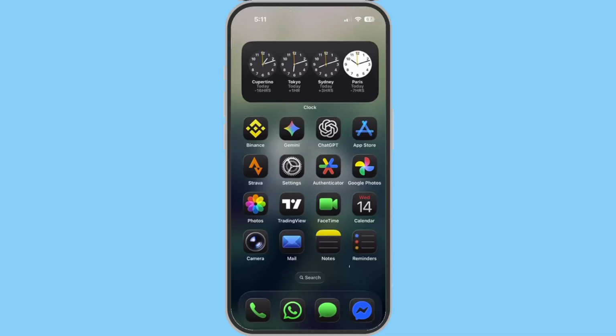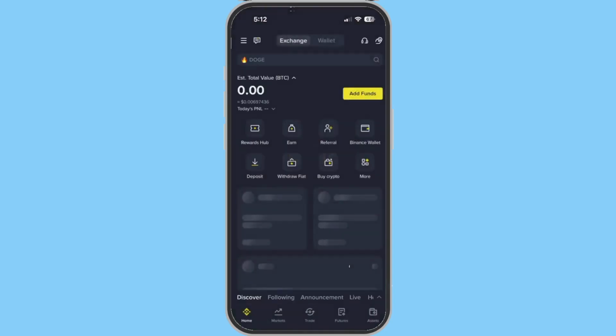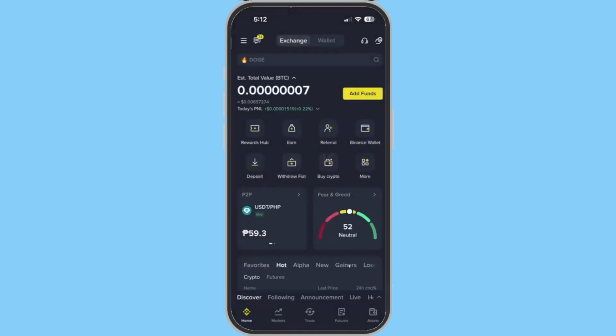In today's video, I'm going to teach you how to view and customize crypto charts in the Binance iPhone app. Start by opening the Binance app on your iPhone and logging in so you land on the home screen. From here, look along the bottom menu and tap Markets. This is where you can browse live prices and trading pairs.